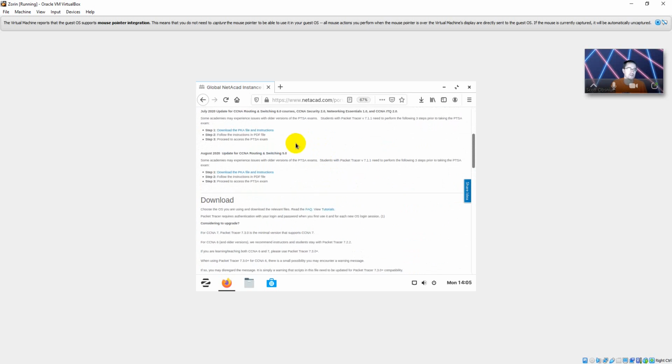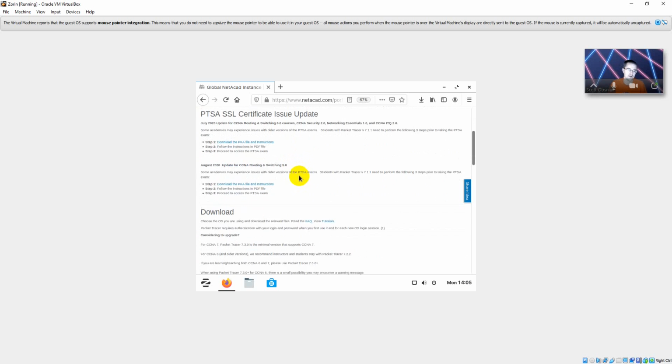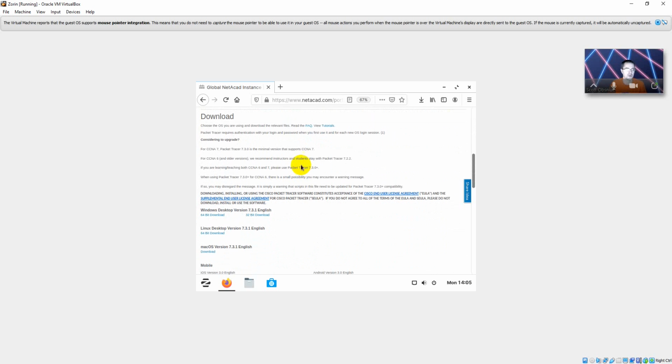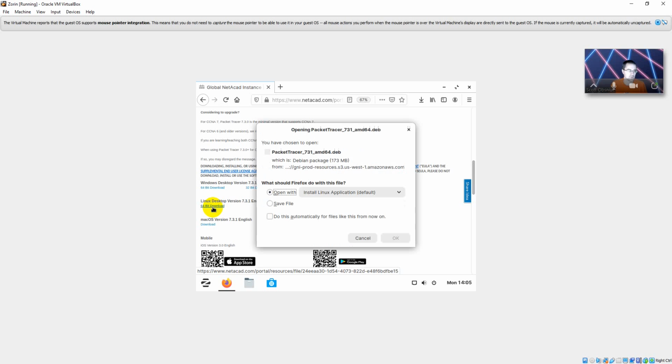There's a bunch of information up here about what version to use if you're doing some more advanced studying with Packet Tracer. For our purposes, we're not doing anything too crazy. We're not prepping for any CCNA exams or anything like that, so we can kind of disregard all of that version history information. Now we're on Zorin. Zorin is a Linux distribution, so we can go ahead and download the Linux desktop version for the most recent 7.3.1 of Packet Tracer.